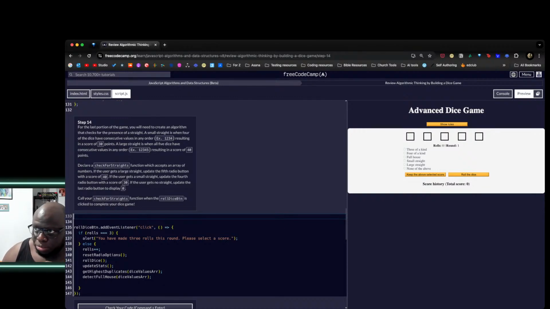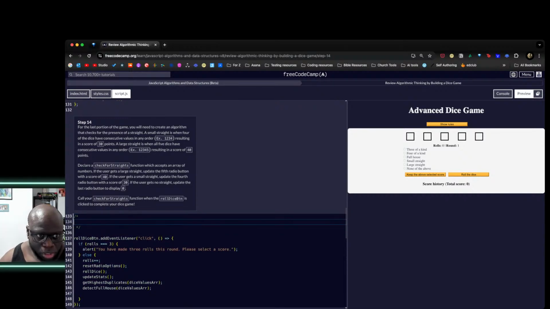My backup plan is to just search for a way to check the numbers are in a consecutive order. But what I actually also want to do is try and design one. So I'm going to time box this to 10 minutes. If I haven't got one in 10 minutes, then I'm not going to get one.